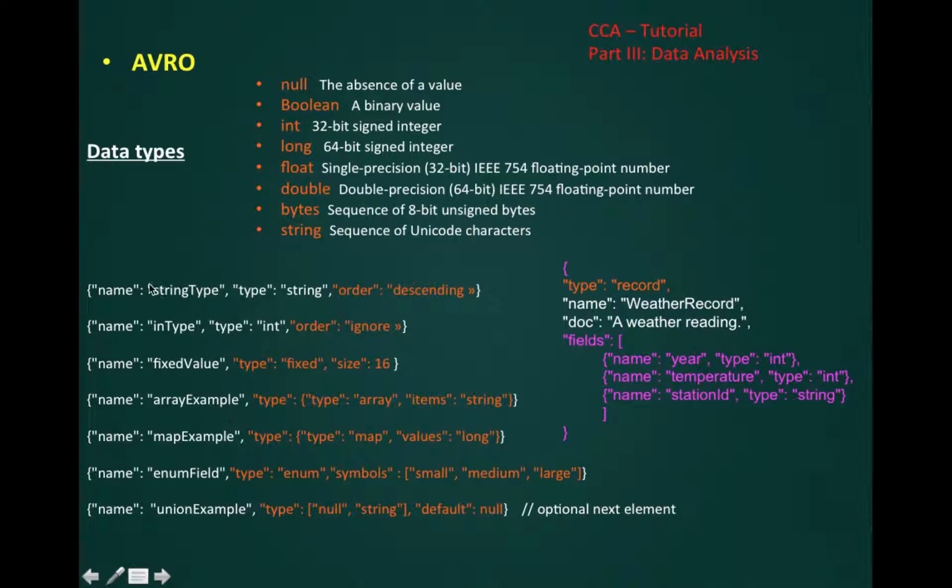But for a field, we can also add an additional parameter like order. In this case, we provided the value descending to our parameter order in this field. By default, the order has an ascending value. If we don't want our field to be sorted, we can give the value ignore.